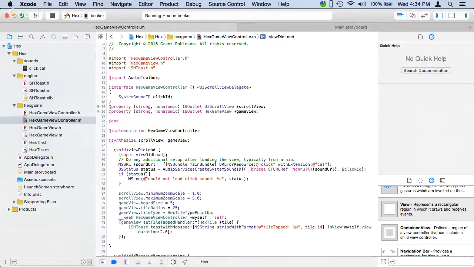Tell me when I can switch away. We got one more thing to stick in there. It says NSLog could not load click sound. It's an sprintf-style statement. Could not load click sound %d and then pass in status. So it will just tell you the integer code if there's some problem with it.